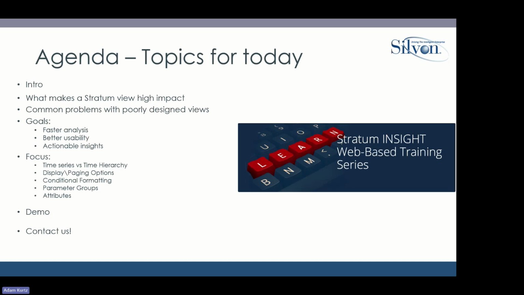And we want to just talk a little bit about Stratum views, how creating a view or updating a view, whatever you might be doing. Common problems with poorly designed views, which is what we try to steer away from. You want to keep certain things in mind, keeping things fairly efficient so that the analysis is fast and easy for the user, better usability, and actionable insights. So clearly you want to have a focus on exactly what type of view you'll be building and what it will contain, what its analytical purpose would be.